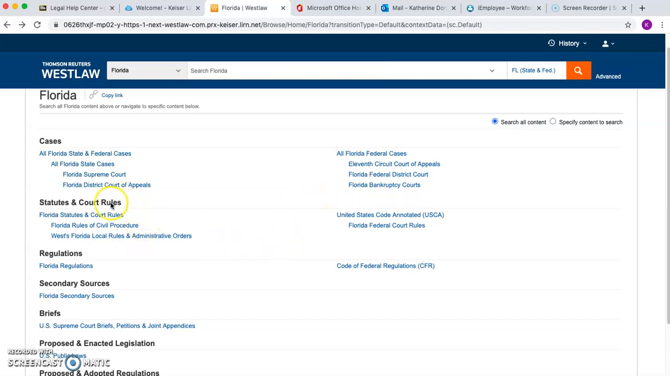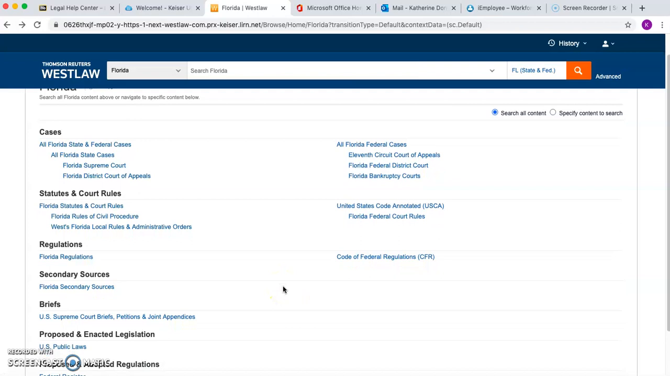So you also have here your statutes, your Florida statutes and court rules, Florida rules of civil procedure, local rules and administrative orders. You also have federal statutes here, the United States Code Annotated, and obviously your Florida federal court rules, which are basically your federal rules of civil procedure for district courts, again, just located in Florida. We've talked about regulations. You got your Florida regulations here. You've got your Code of Federal Regulations here.